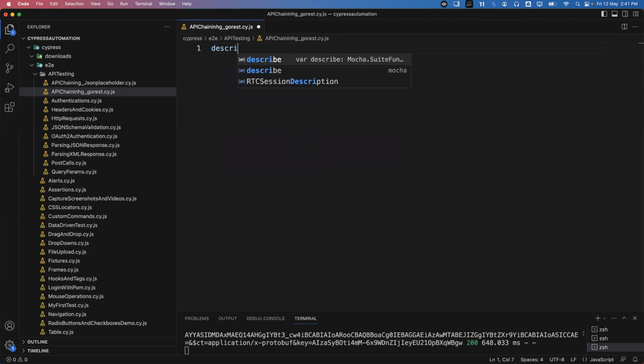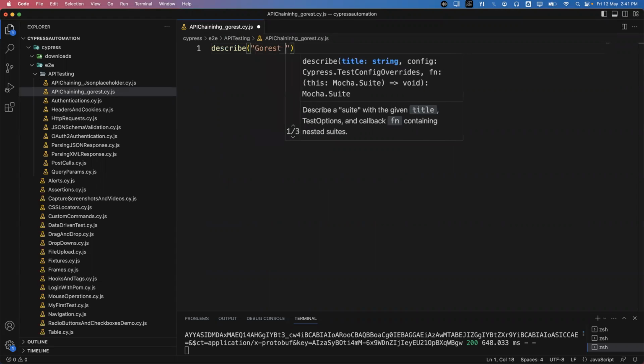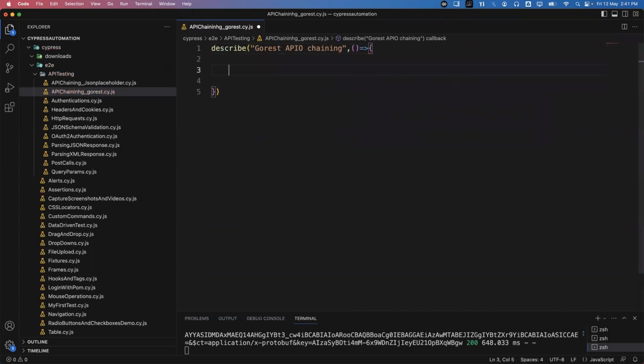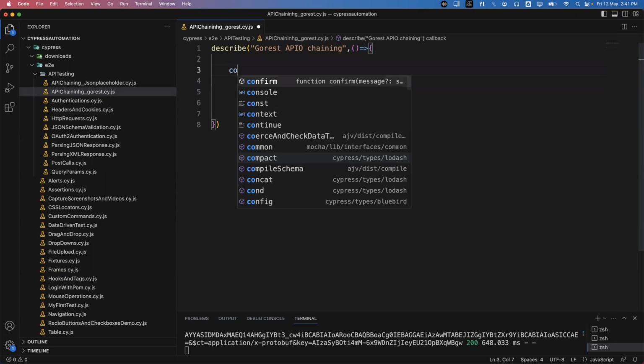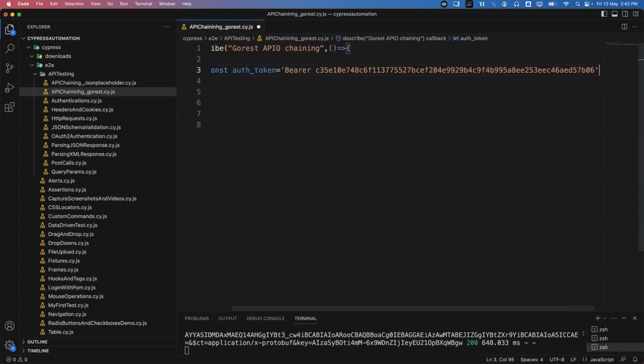So observe very carefully. I'm writing one describe block, and I'll name it GoRest API chaining, and an arrow function. Okay, so first, before writing an it block, I will define one constant variable so that I can store the authentication token. I'll name the variable auth token. In double quotations, you can maintain the authentication token. So this token I will refer to in multiple requests.